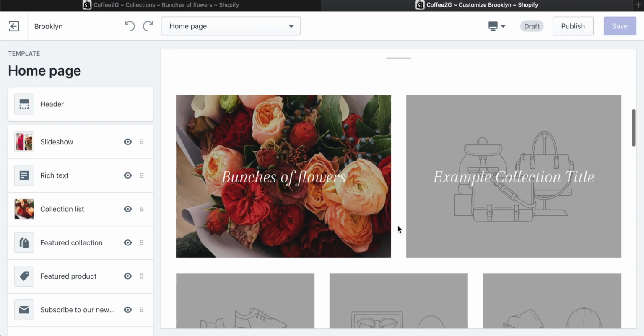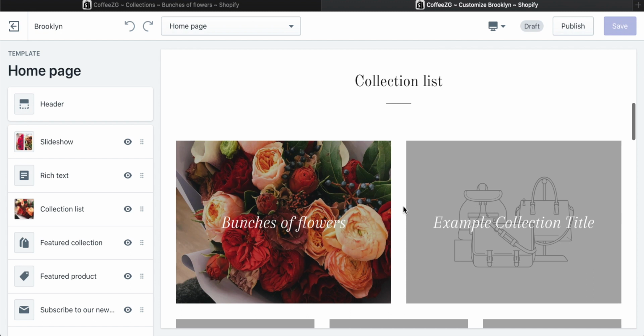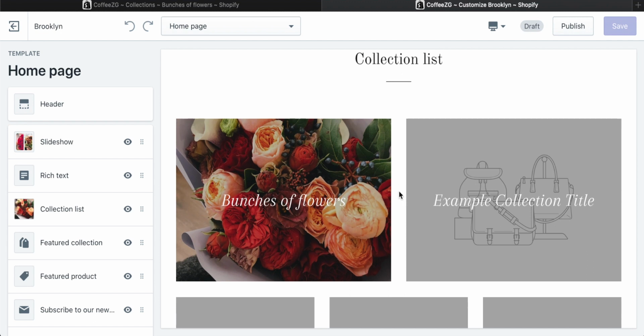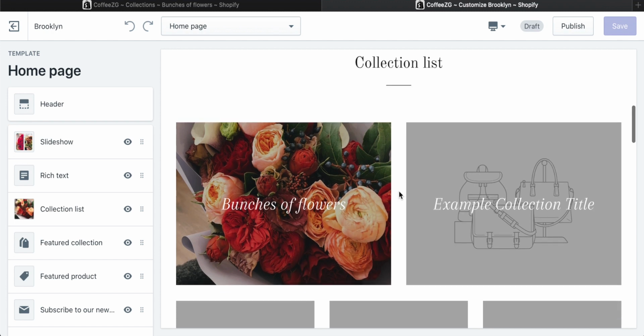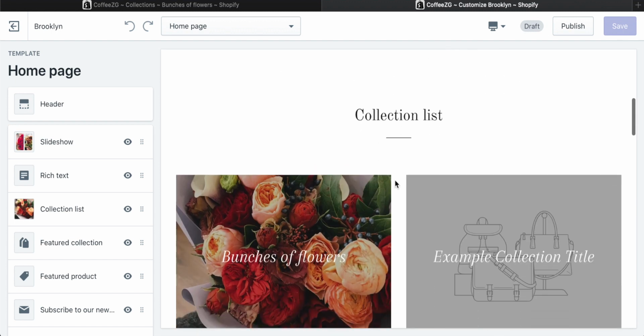So a collection of products is basically just a list of products that you want to put together. Maybe they're in the same category, maybe they're all on sale, so you want them all together. And you can create collections automated or manually. Manually is putting them in yourself. Automated is giving some sort of criteria, and then Shopify will find all of those products and put them together.